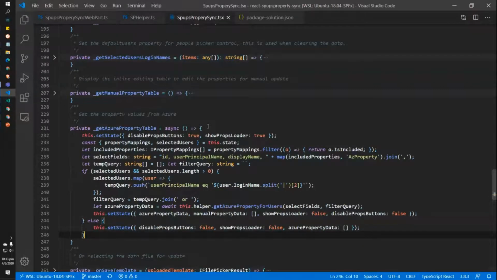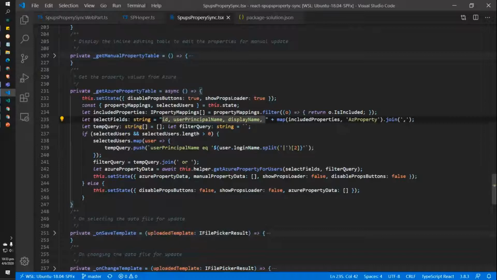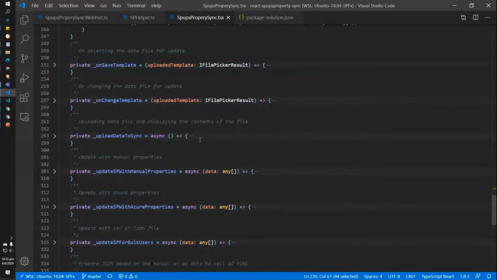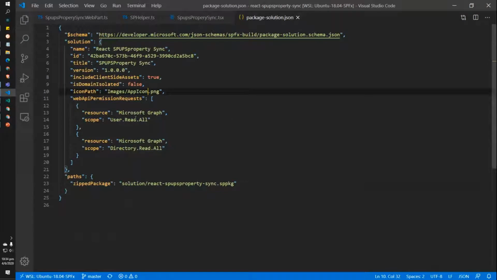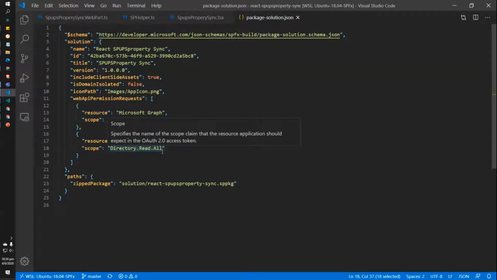And in the actual web part, I am using the selected fields, the ID, user principal names, and whichever properties you have selected in the property dialog, I'll be mapping and joining them, and then sending the select query to the Graph API. So based on this, the Graph API will fetch the record for the selected users with the selected properties. So this is one, and there are two scopes, the Web API permission scopes. One is User.Read.All and another one is Directory.Read.All. So these are the two scopes I have used.